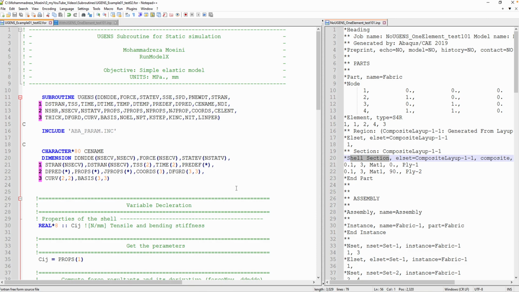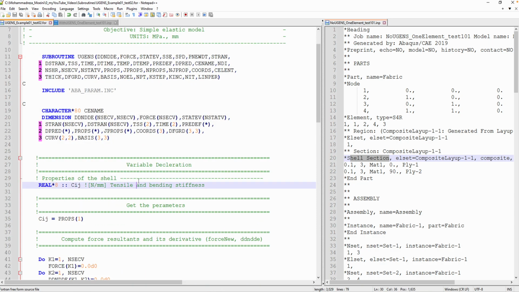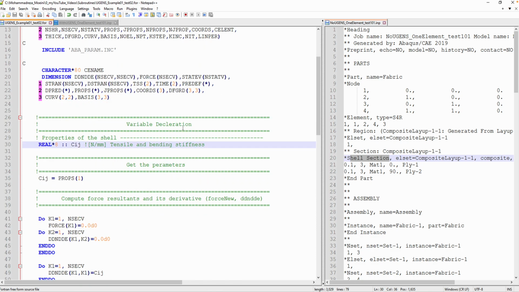But yeah, here. So this is the Fortran subroutine that I created. It's a very simple Fortran subroutine of UGENS. So again, as I said, this is the interface of the Fortran. These are the input variables. This is the library. This is the dimensions of the input variables. And here I wrote variable declaration.